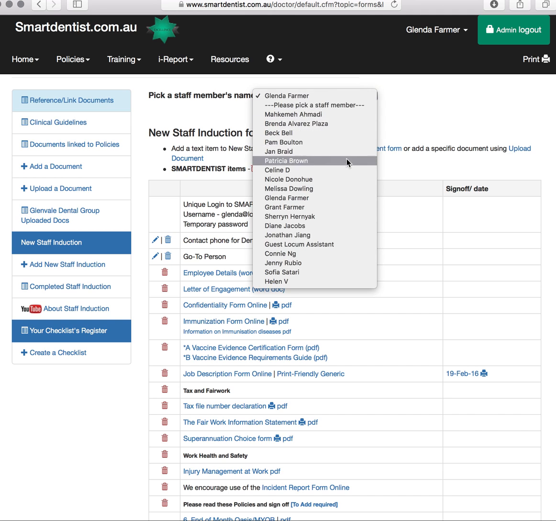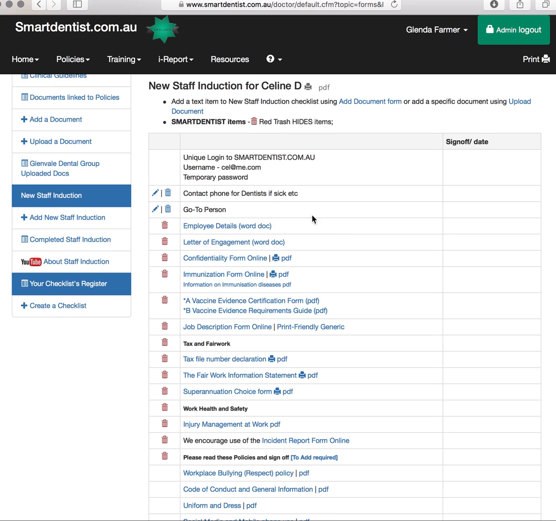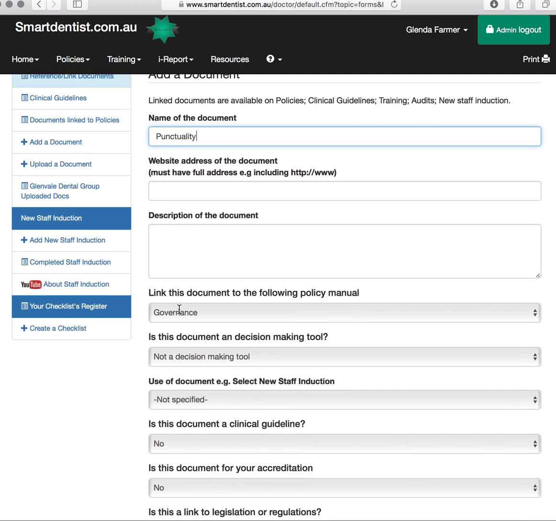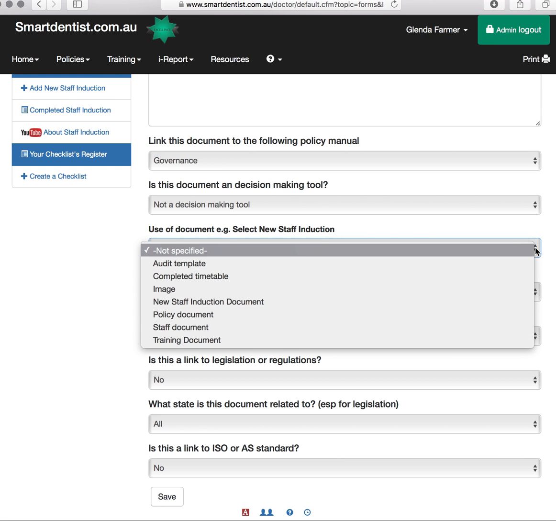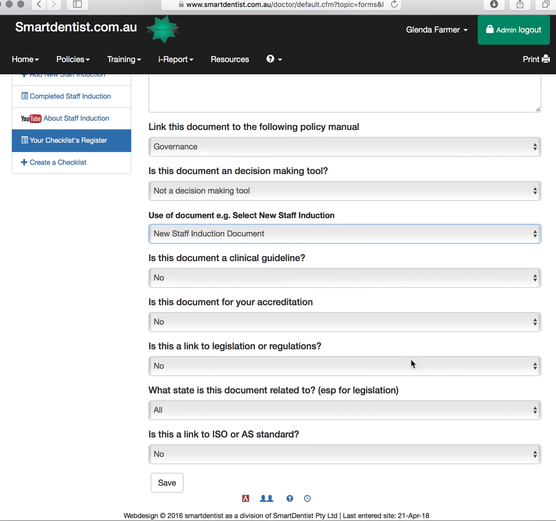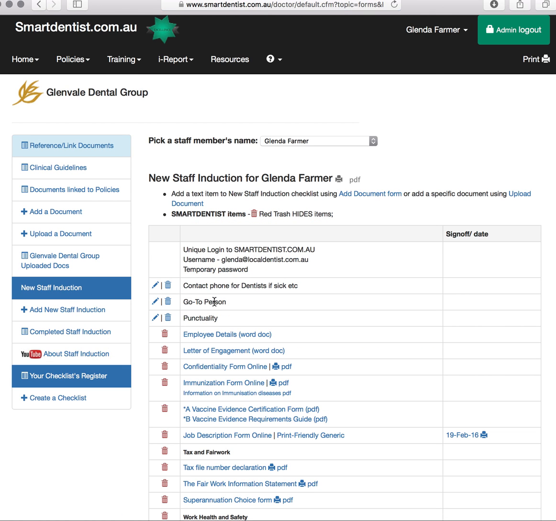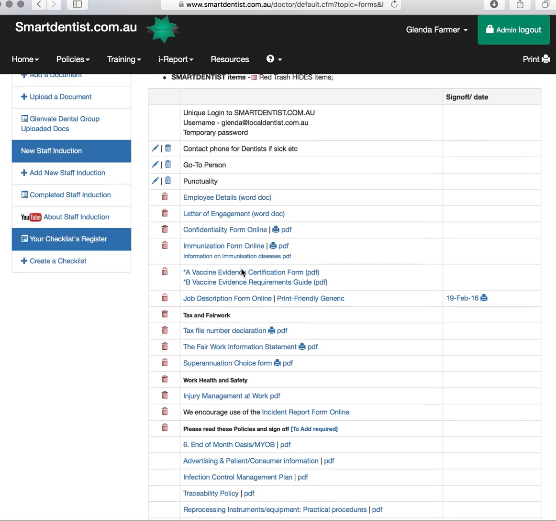So let's go to the new staff member. I want punctuality included. So I go add a document, and I'm not really adding a document. I am just adding a line. As long as I go down and select new staff induction, that's where I want it, and go save. We go back to new staff induction. There you go, punctuality is included as well. So they're the things that I want.